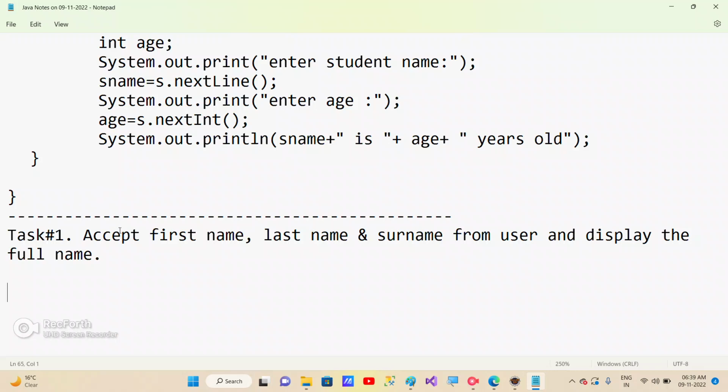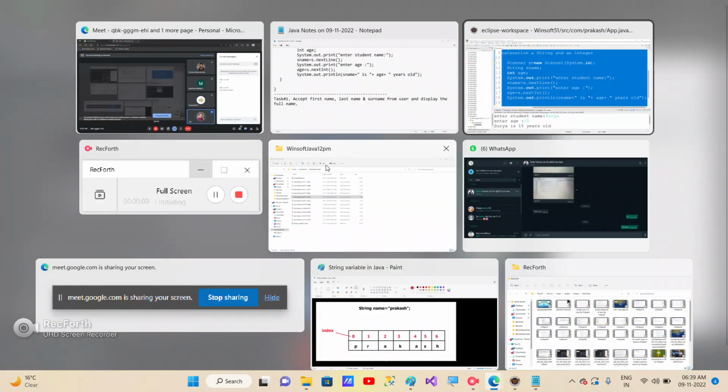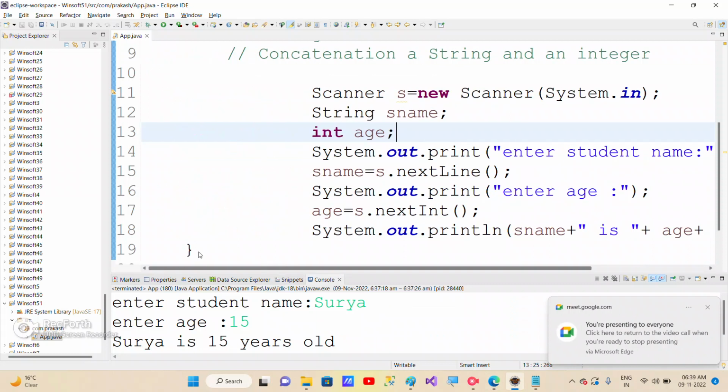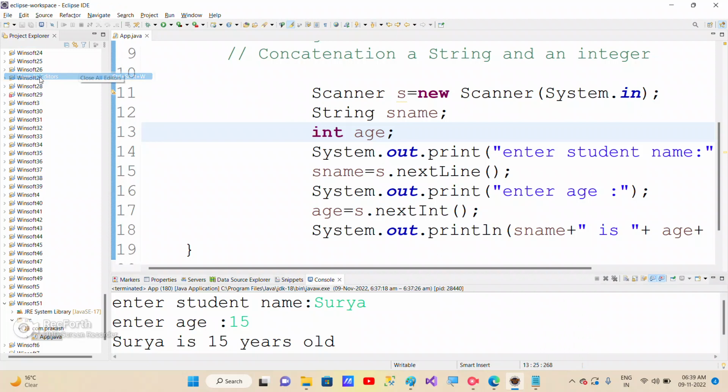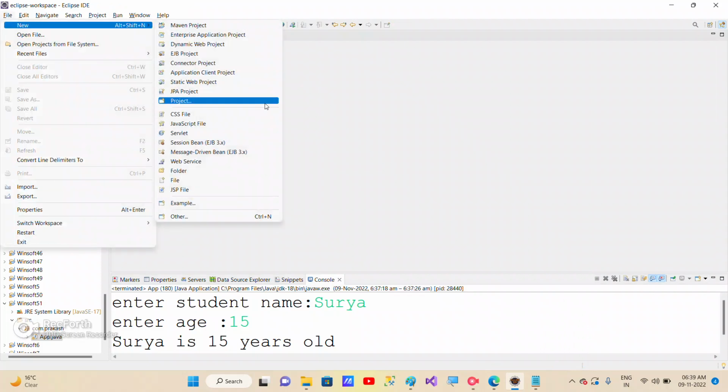Okay. So now let's get started with the concat method, working with the concat method. So let's go, close this project, create a new project.